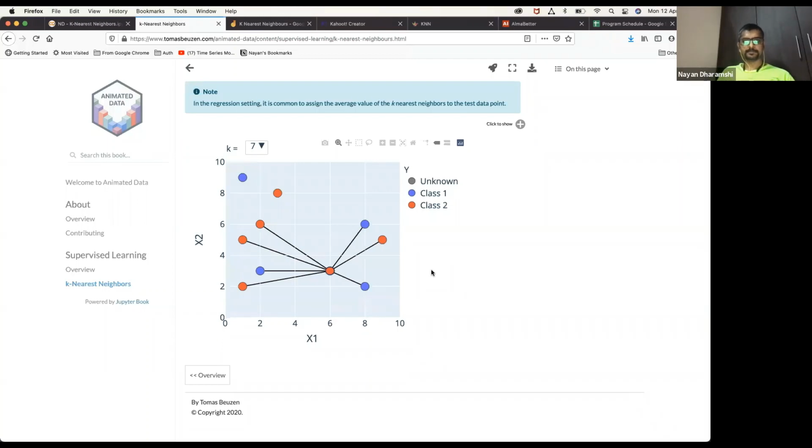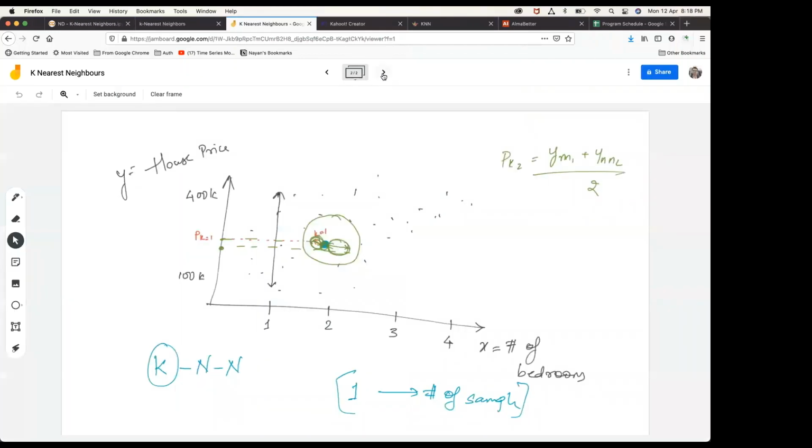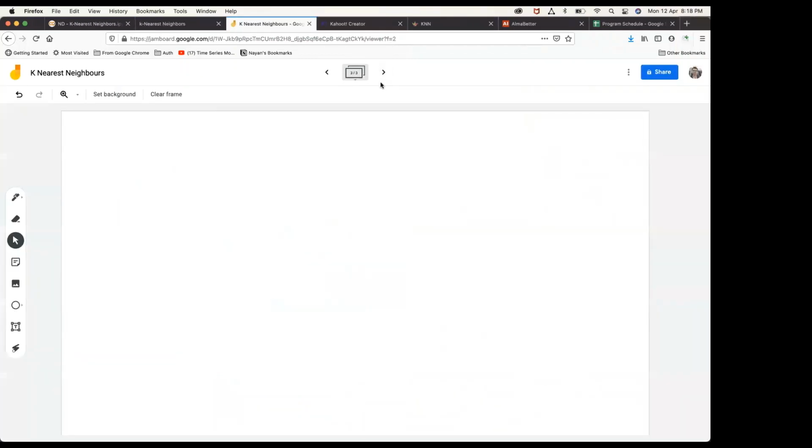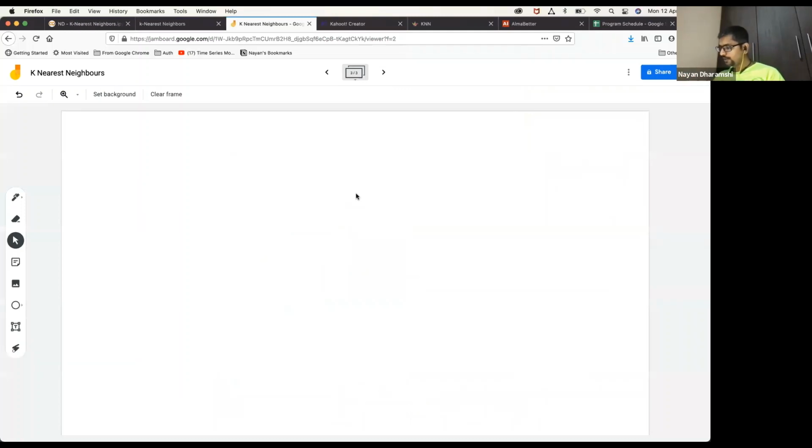Okay. So again, there is no algorithm. K nearest neighbor in itself is an algorithm, and I think I know where you're coming from. I hope this should make it clear.